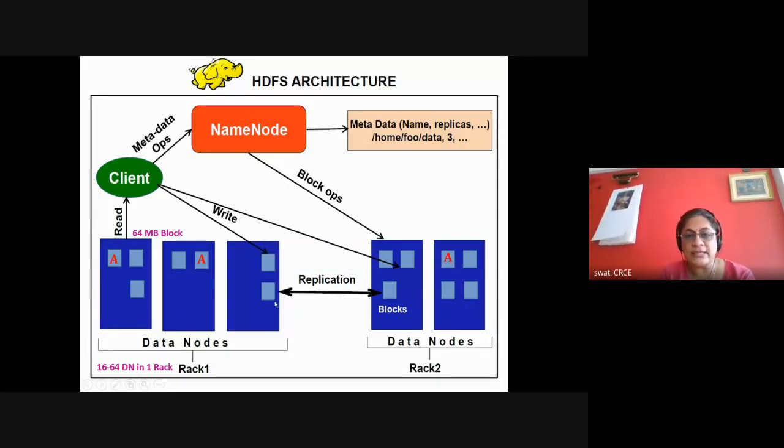Then the system is scalable. You can go on adding racks and data nodes, and the system will perform. Then it makes the applications available for parallel processing, because your data is stored in a distributed fashion. Everyone can execute the same program parallelly on a chunk of data.